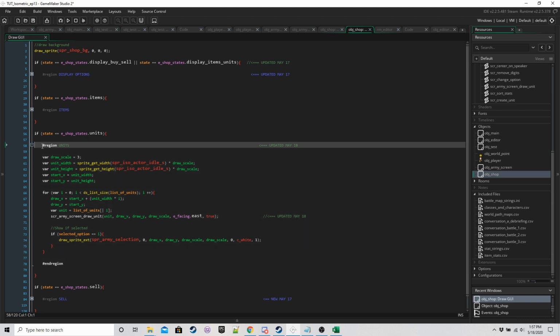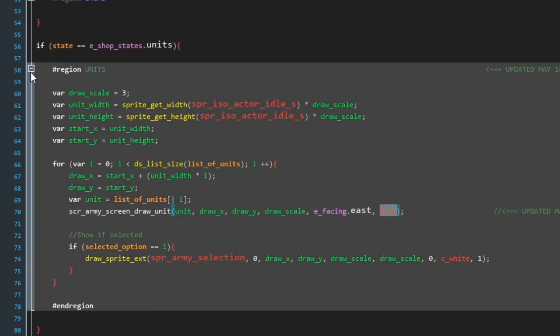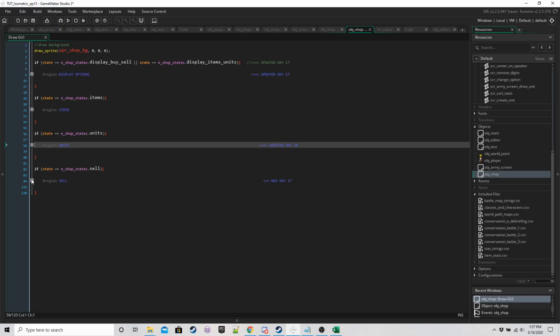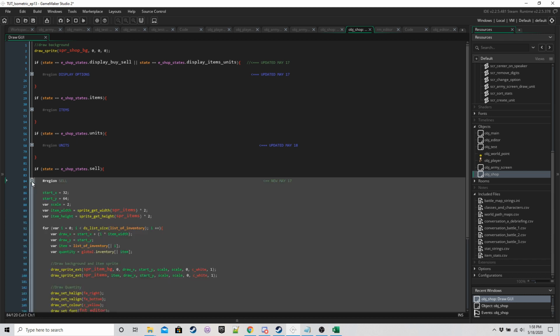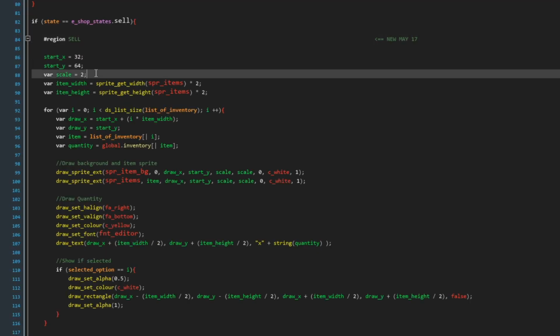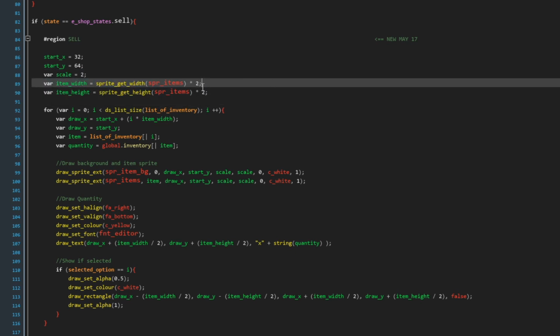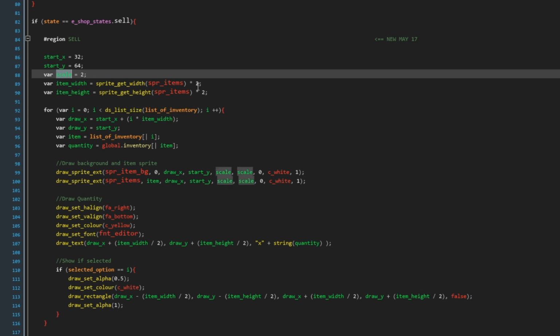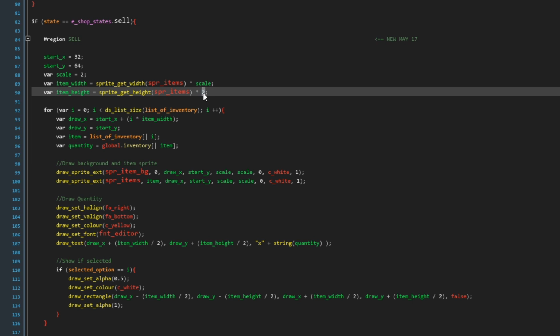Then in the units region, again we've updated the variables here for facing east and true. And this whole region, this whole area here is new because we can now sell items. So we're going to set the drawing coordinates, set the scale, get the item width and height. Although this should be times scale rather than times 2, just in case you want to change the scale.